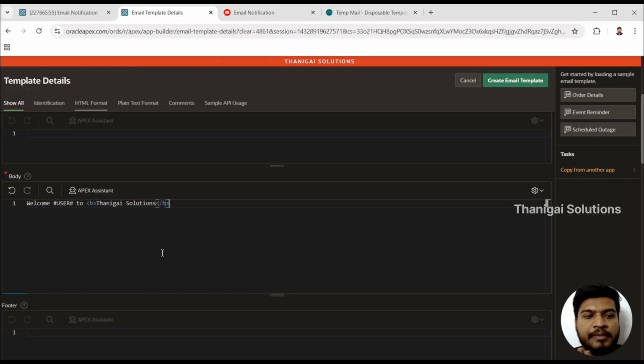So we have created a parameter, that is user, enclosed in a double hash, which is considered a parameter. While running, at runtime, we will pass the value to the parameter, then it will be bound at runtime. So we have given a simple welcome text message, where we used some HTML formatting like bold, and we have included the parameter. Once it is done, you can click on create email template.